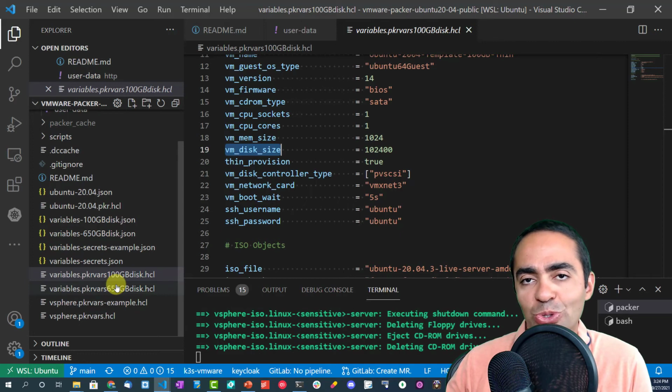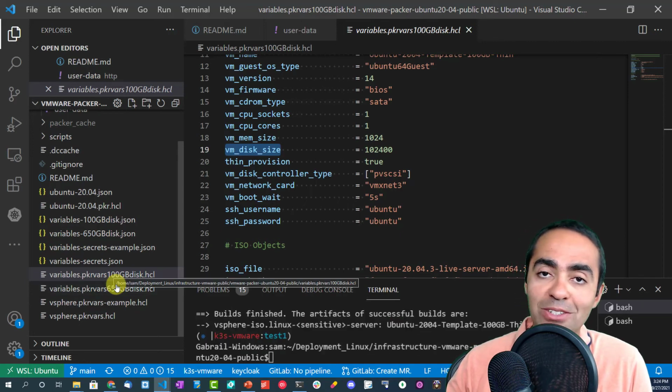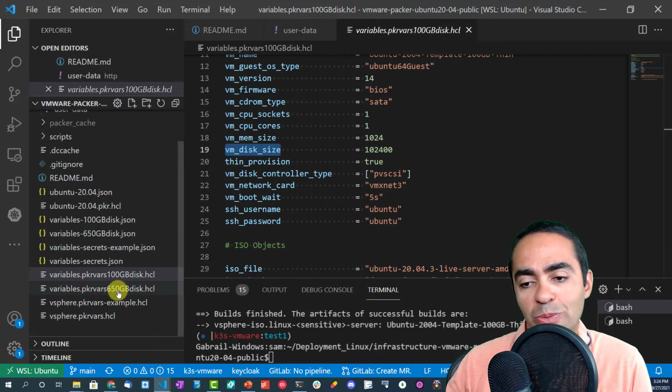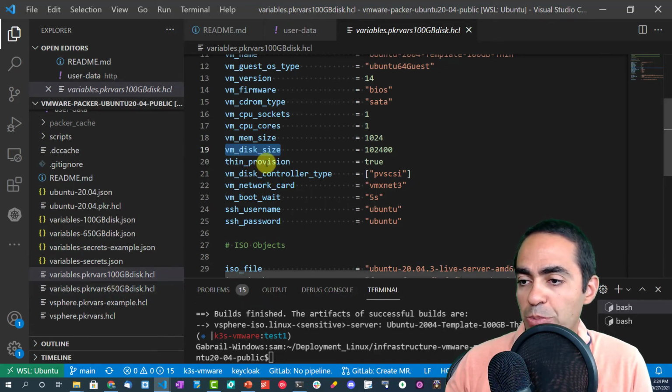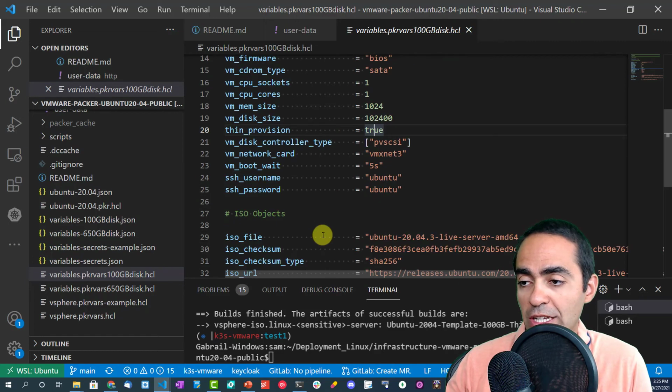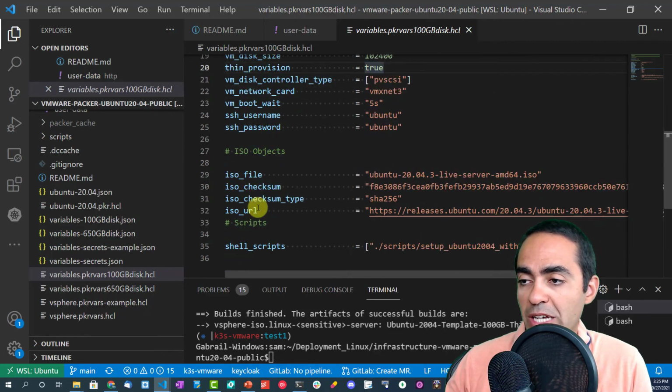And the reason why I have two is one is going to be for my master K3s machine, and the other one is going to be for my worker nodes. The provisioning type is going to be thin provisioning. You can also change that to thick provisioning if you wish. SSH username and password will be Ubuntu.